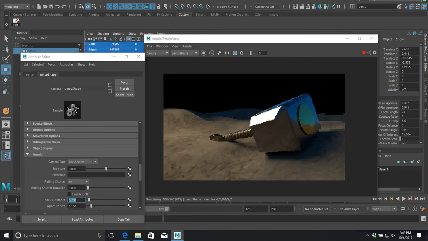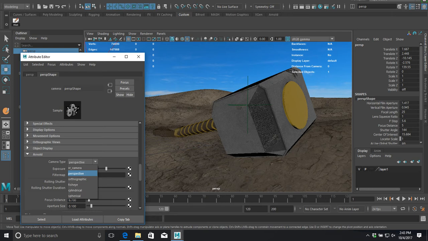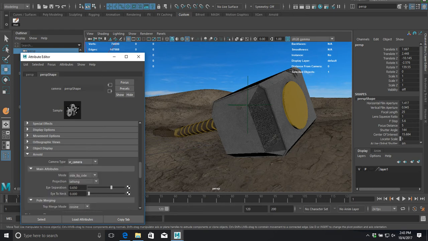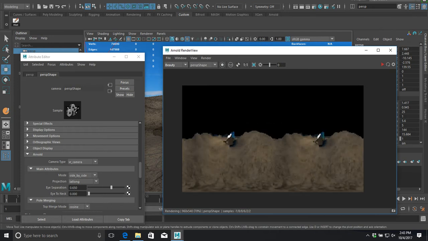Just for fun, future reference stuff, let me stop this and close it. You can change your camera type from perspective into like a VR camera. So you could actually, inside of Maya, render out your stuff so that it could be put into a VR camera. I may actually have to render it out to see. Yep, there it is. So there's my VR camera, and it's side by side.